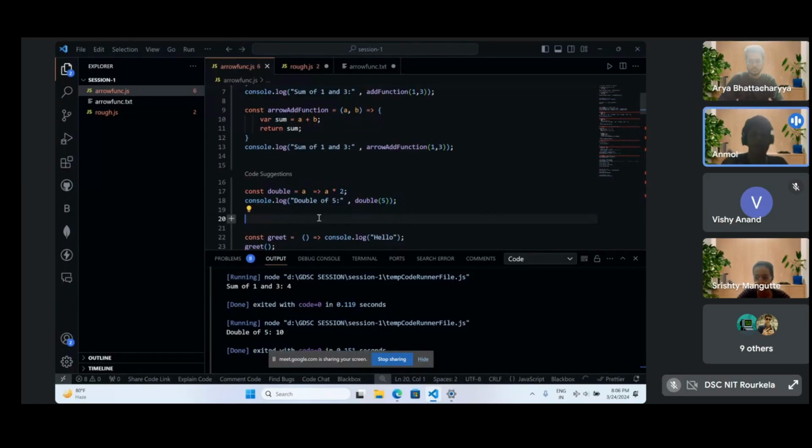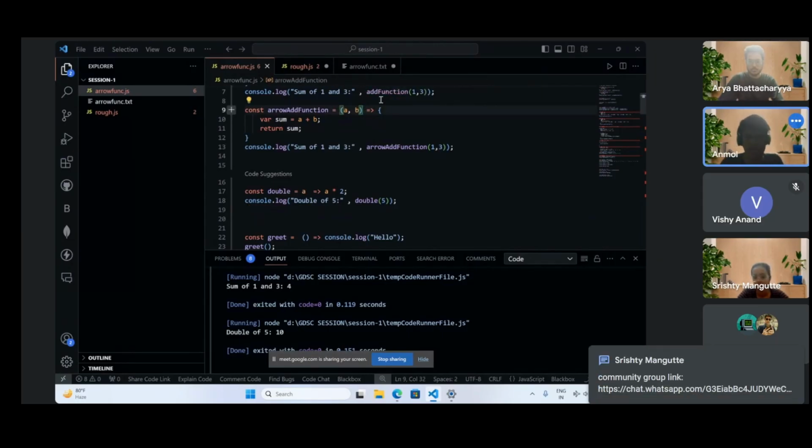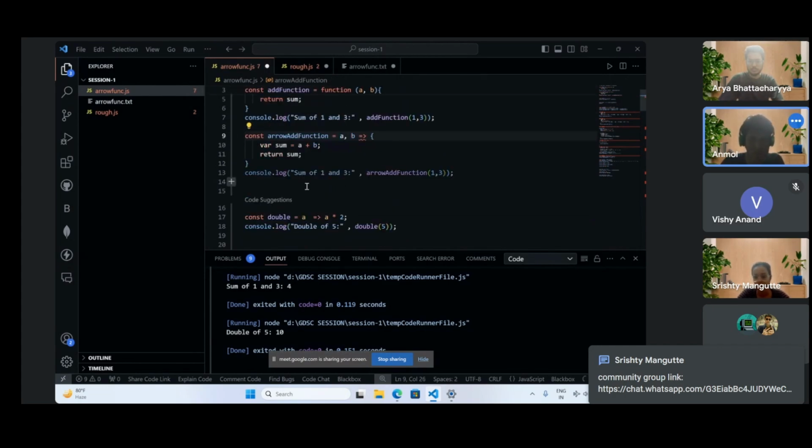Now you have to note one thing: we can remove this parenthesis only in case of a single parameter. If we try to do the same thing in this case, where we are having two parameters, a and b, so wait a sec.